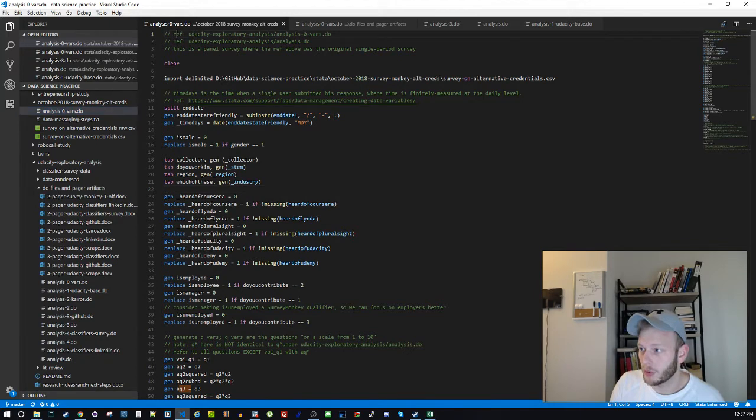And then I use this ref syntax when I want to refer the programmer who's reviewing the code to something external. So it could be like a URL, or, hey, refer to Udacity Exploratory Analysis, right? This is a panel survey where ref above was the original single period survey.